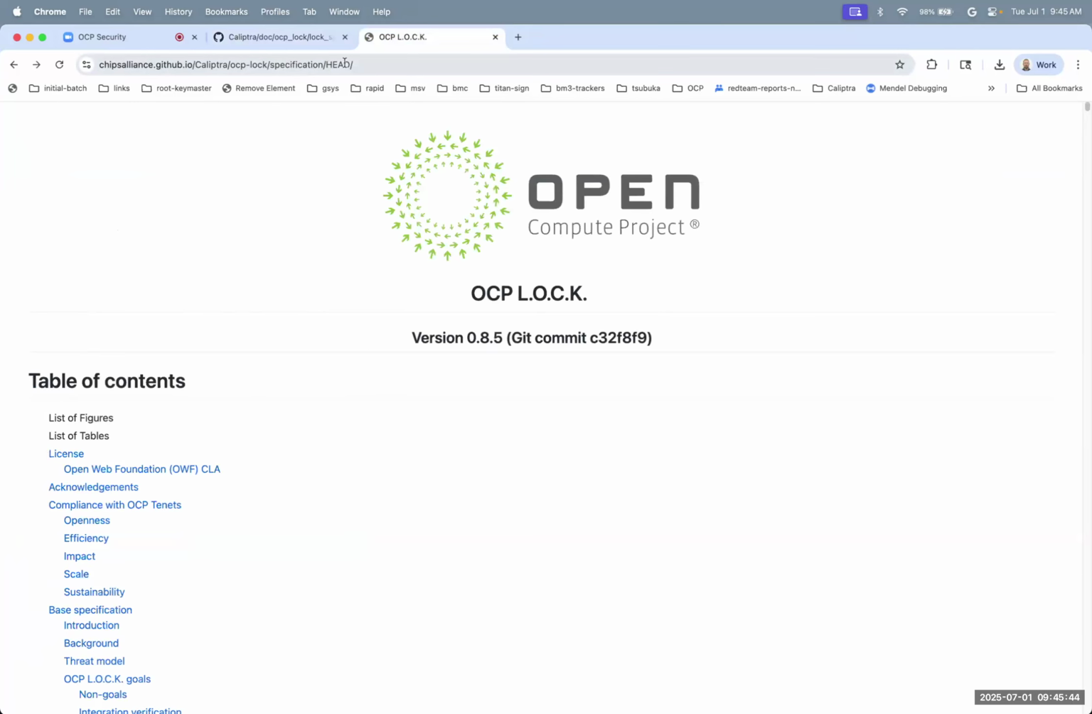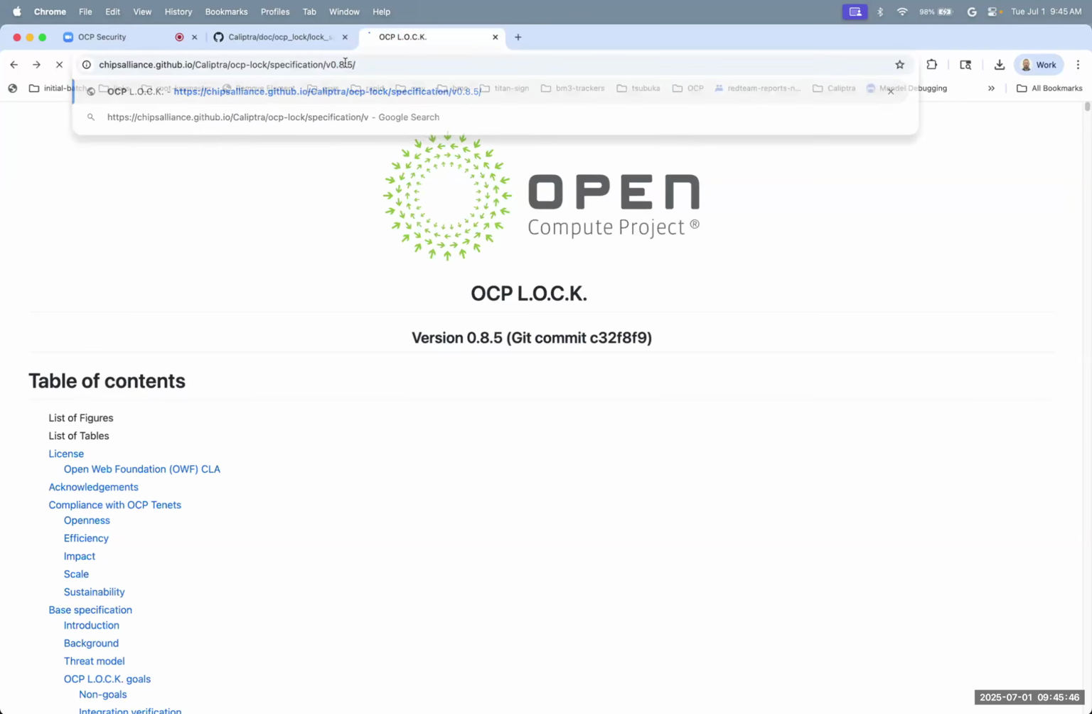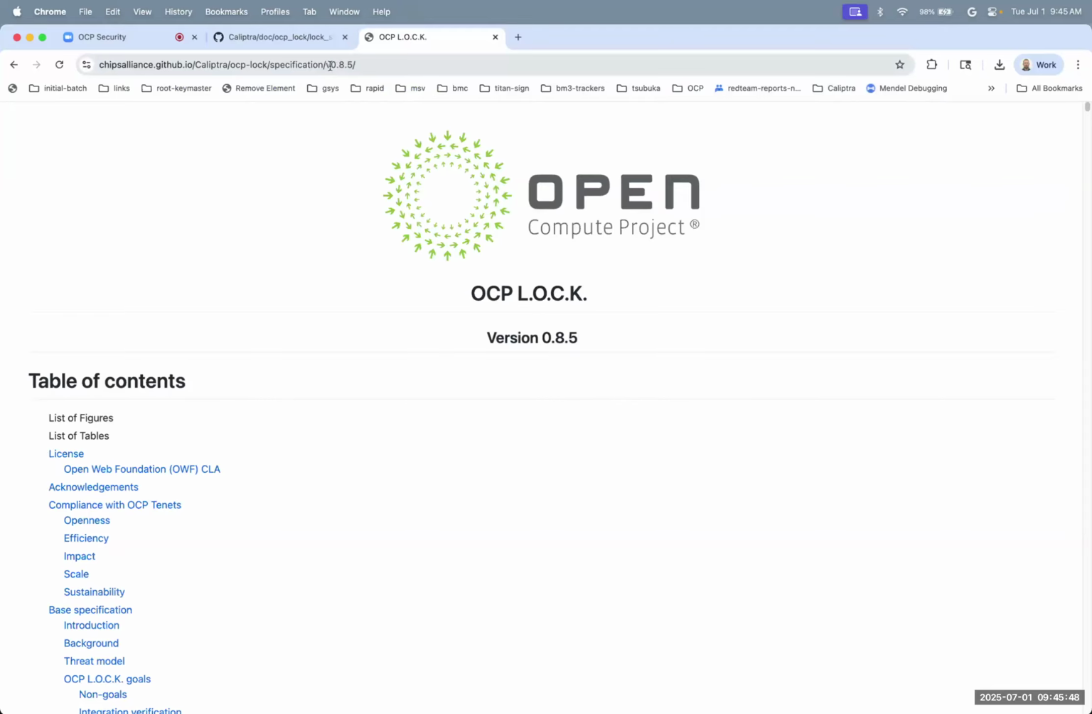And for convenience, we also define some tags. So like v085, this tag points to the git commit some time ago, and it just rolls back and renders it at this version as well. So we have a stable URL to point people at if we need to.